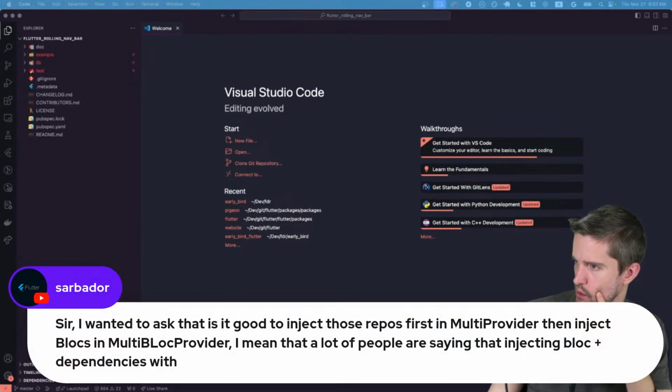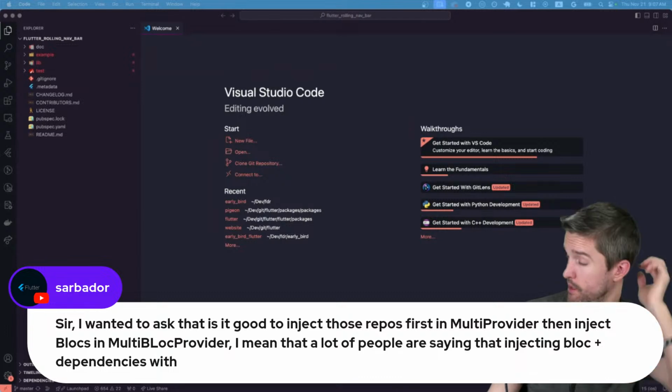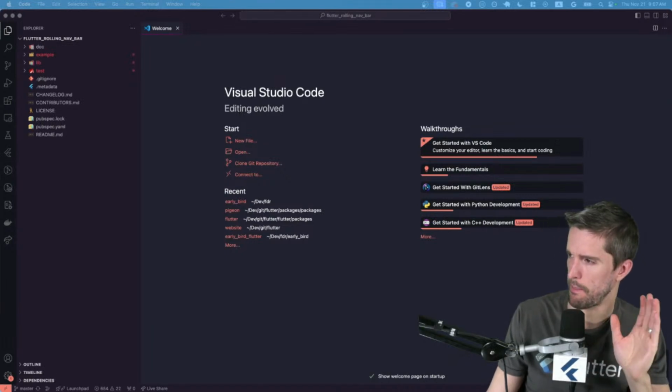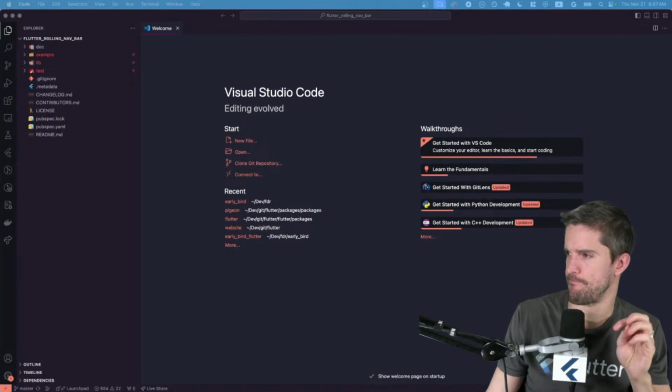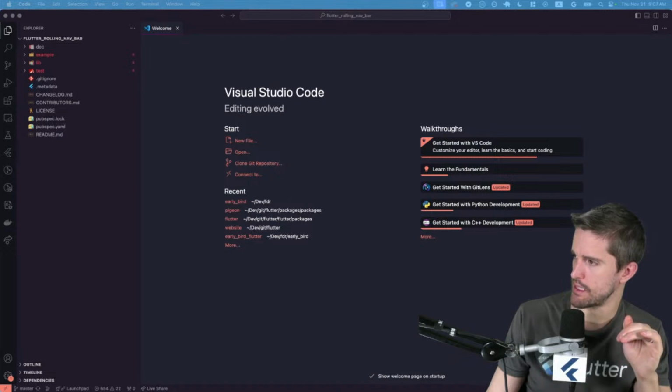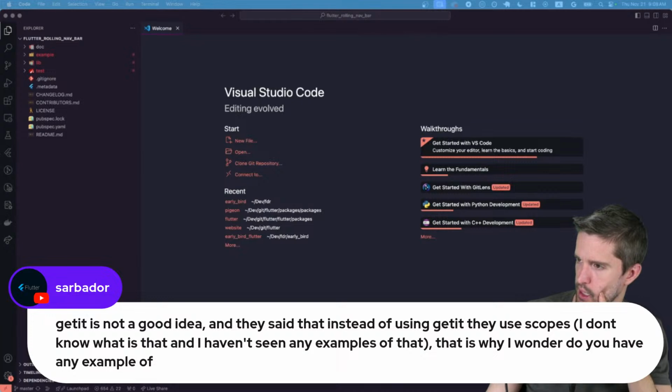I wanted to ask: is it good to inject these repos first in a multi-provider, then inject blocks in a multi-block provider? I mean, a lot of people are saying that injecting block plus dependency. I'm not quite following this, but I don't think the way you set up your multi-block provider and your multi-repository provider and all those things are the important bits. I don't think I would stress those details.